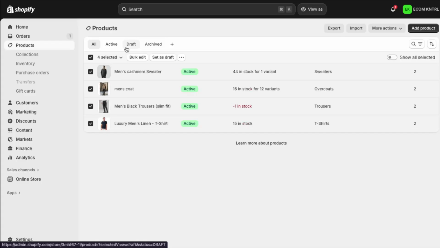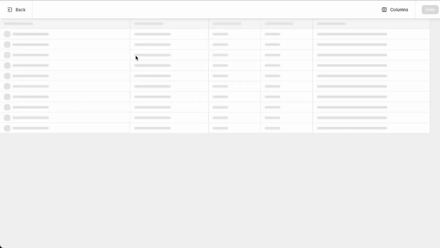If you have more products than are shown on one page, Shopify may prompt you to select all products in your store, not just the current page. If you see that option and you want taxes enabled store-wide, confirm that you'd like to select all of them.